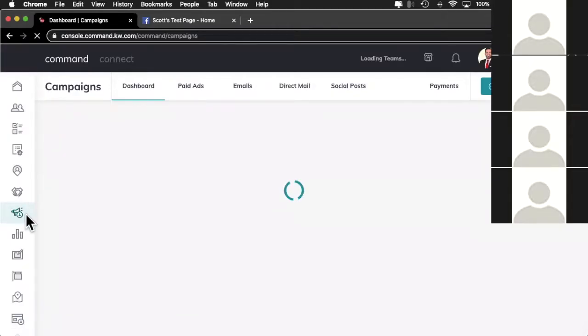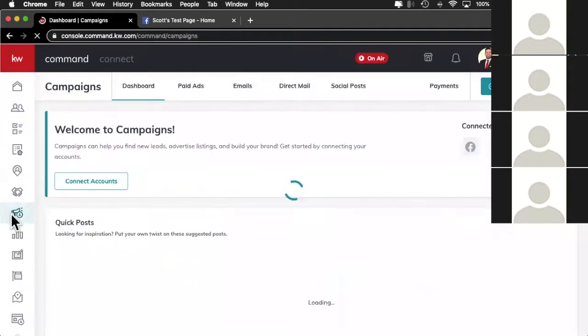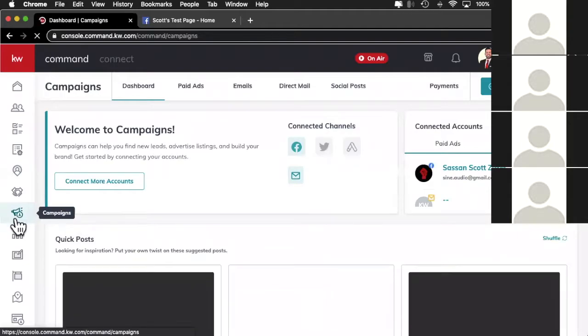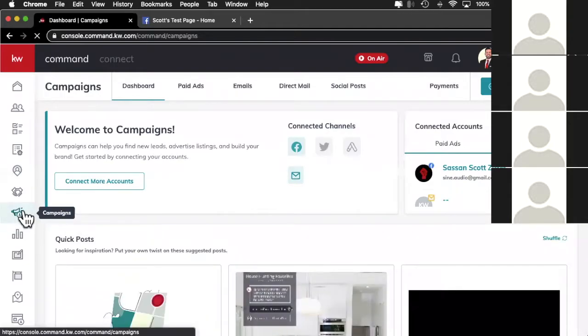This tab right here, you guys, if you can see my cursor circling here, a little megaphone icon, this is where we want to be. This is where our social media posts go from. This is where we're going to do direct mail, and anything like that is going to be in this tab.